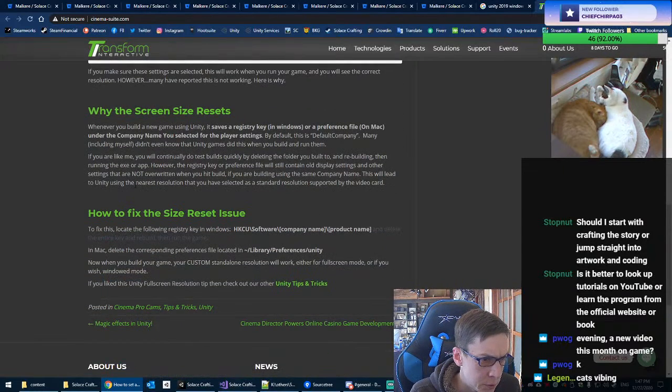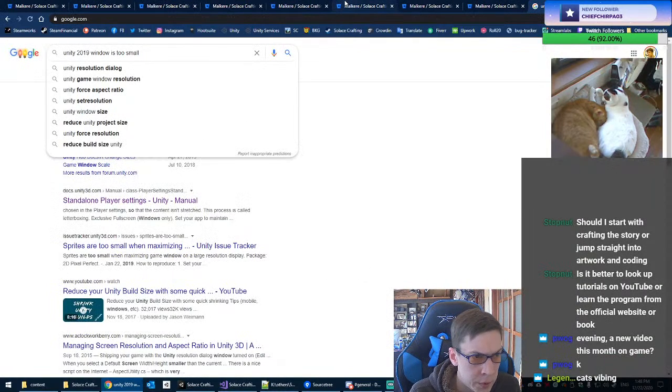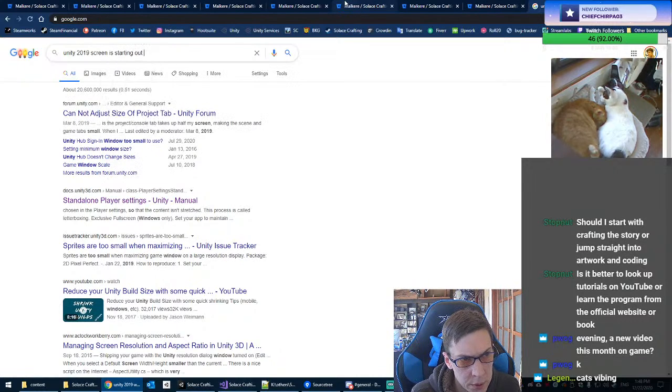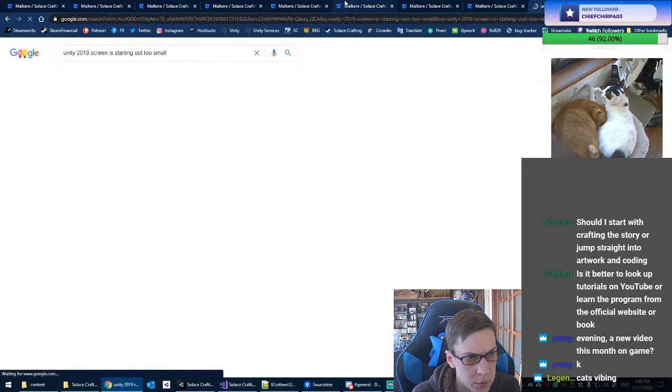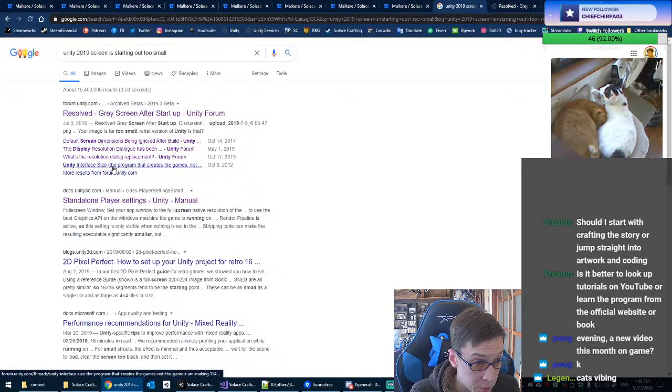Resizable resolution. Why the screen resets? How to fix size reset issue. Unity 2000 window. Let's see what to search for. Screen is starting out too small. Gray screen after startup. Default screen dimensions being ignored after build.